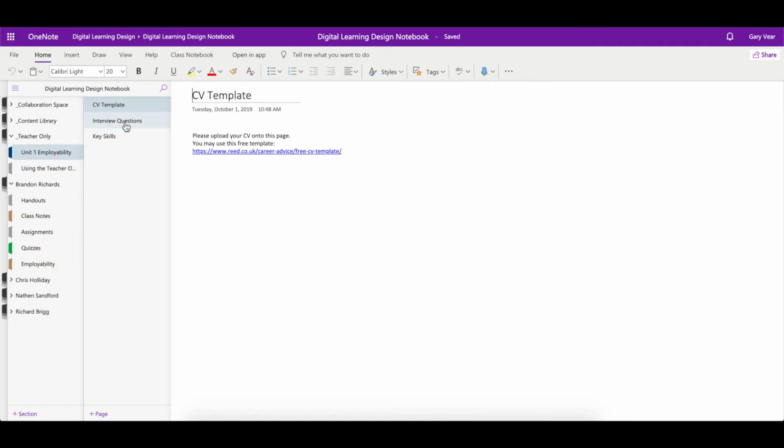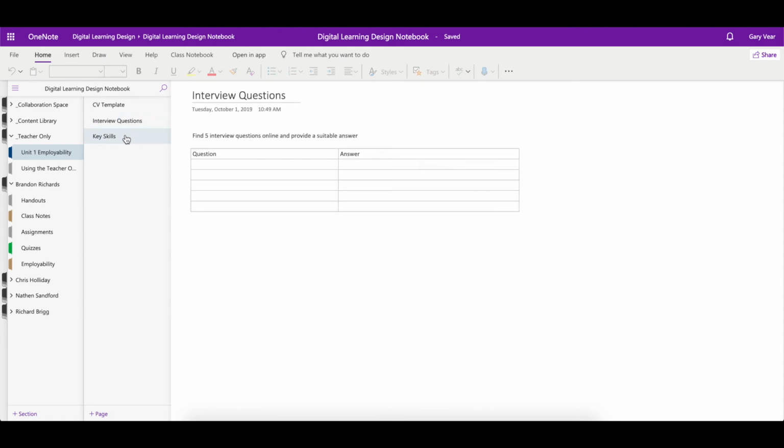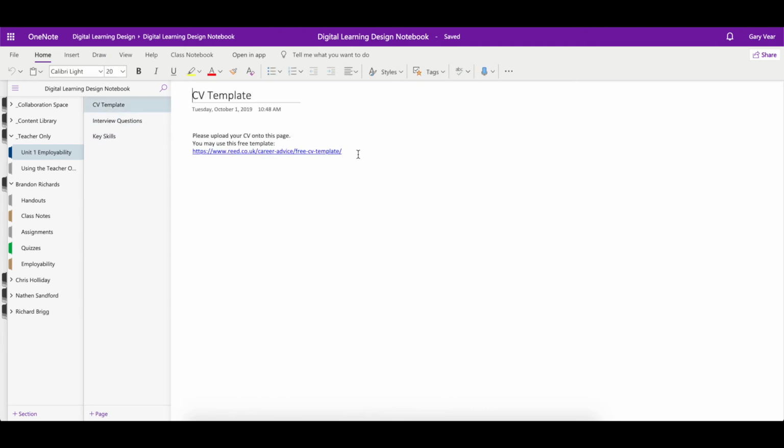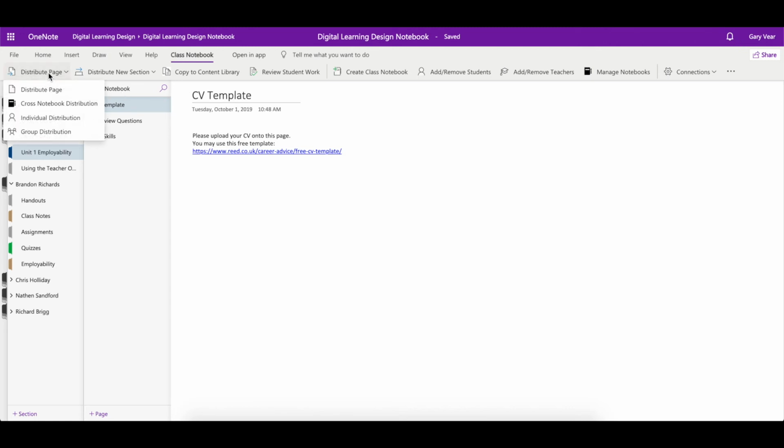But as you can see here, I've got 3 pages that I want all of my learners to be able to have access to. Now I could copy and paste the page onto every single learner section, but if I'm dealing with sort of 20-30 learners, that's going to take me a lot of time. Once again, Class Notebook can help us by going to Class Notebook, and we can select the page we want, in this case CV template, and we can distribute the page.